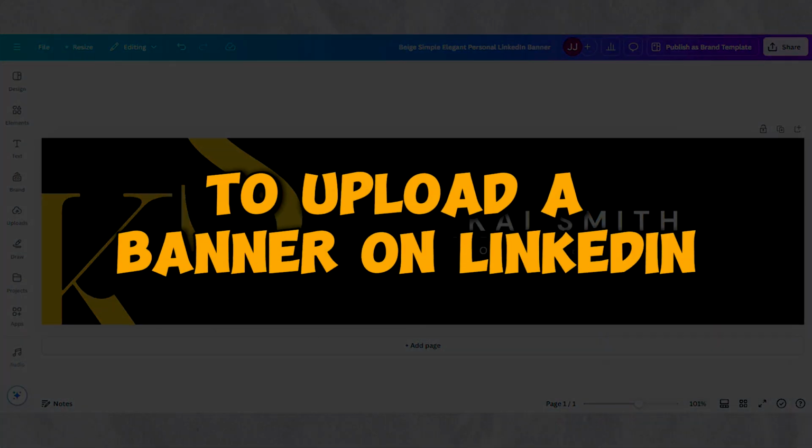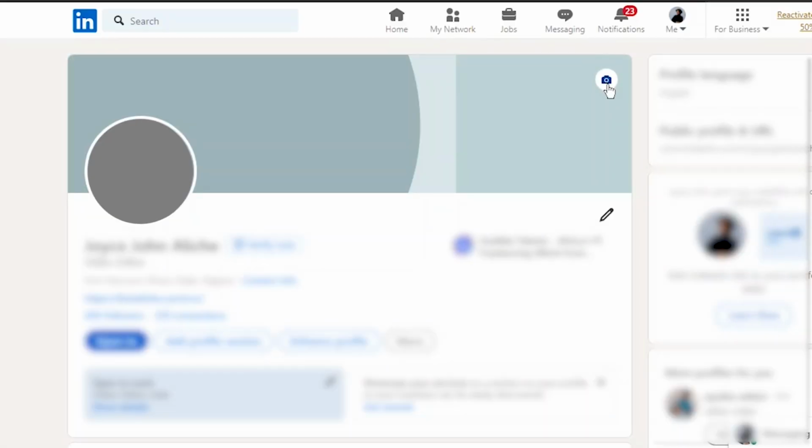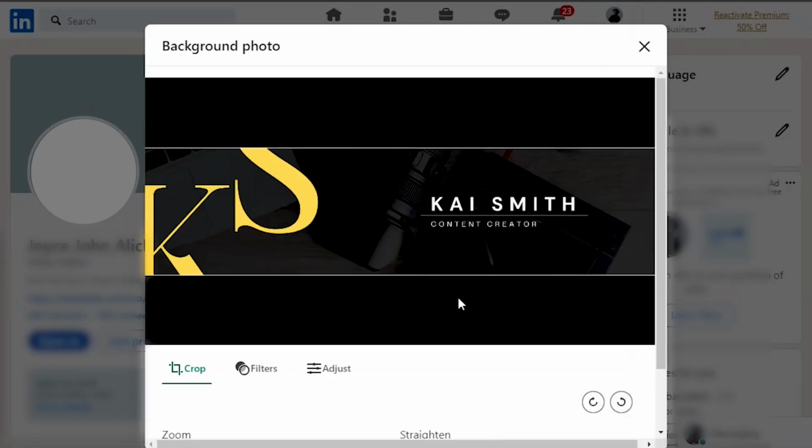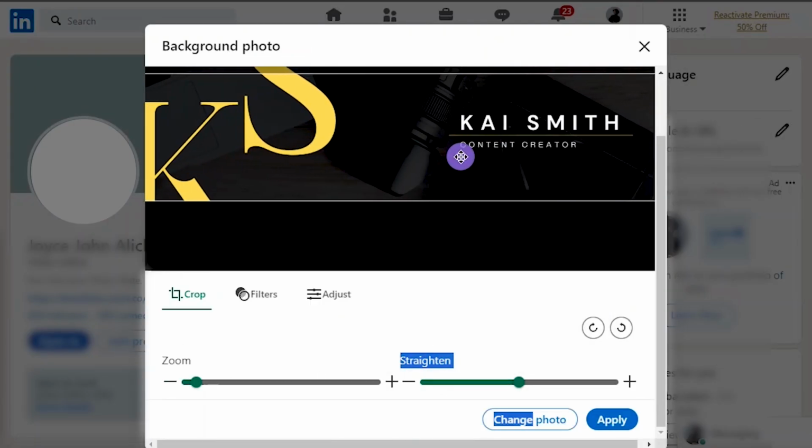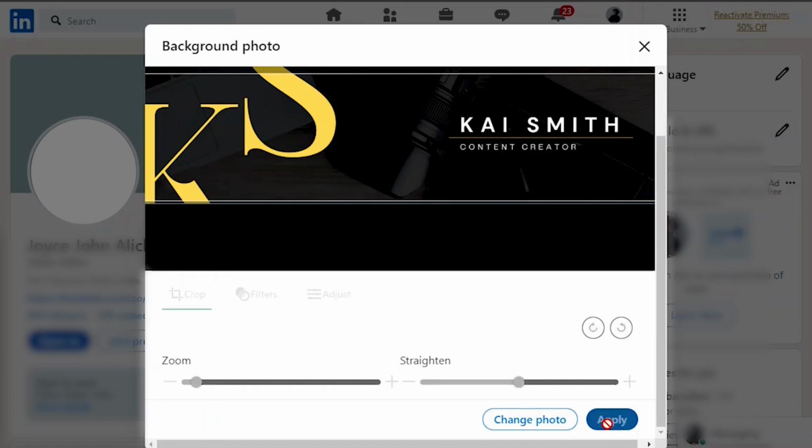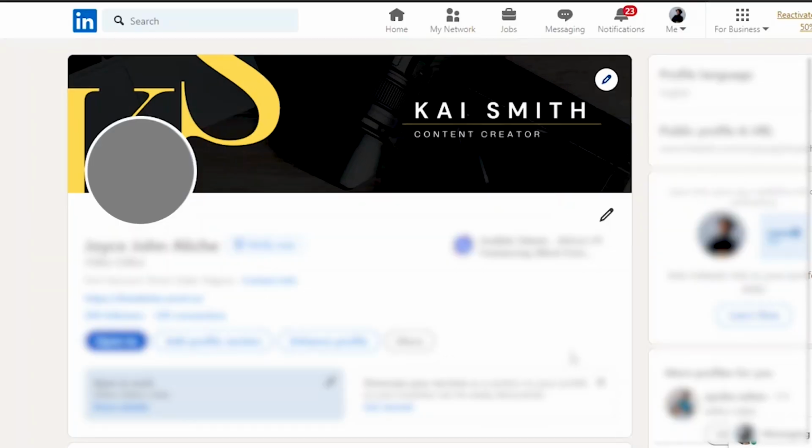To upload your new banner, head over to your LinkedIn profile, click the camera or pencil icon in the banner section, and upload the image you just downloaded. Adjust the positioning if needed, and hit save. And that's it. You've just created a stunning LinkedIn banner using Canva.